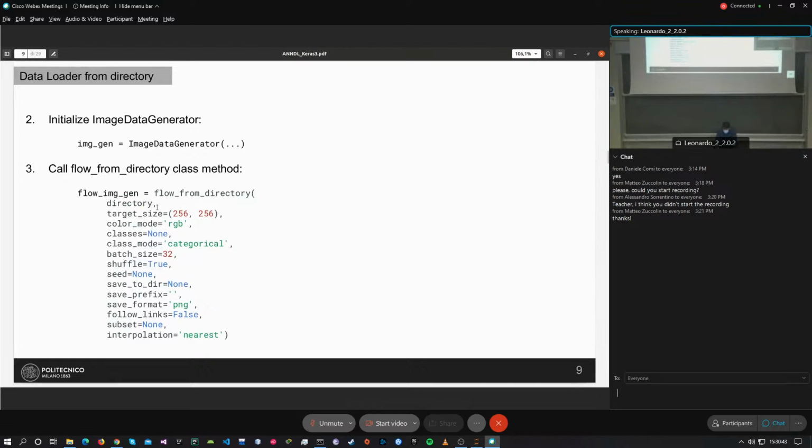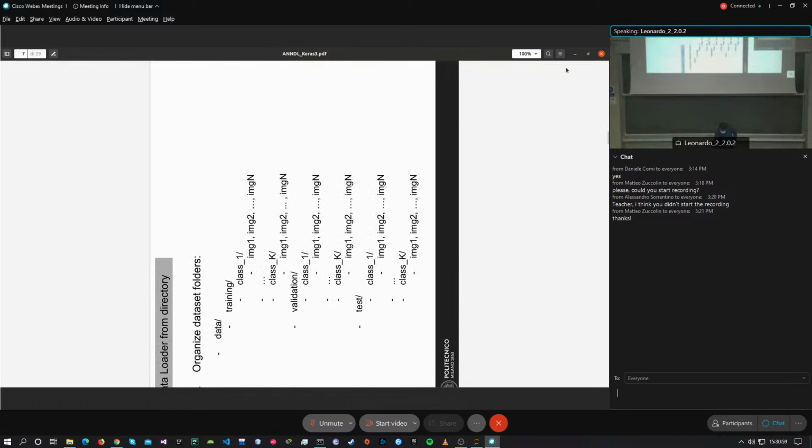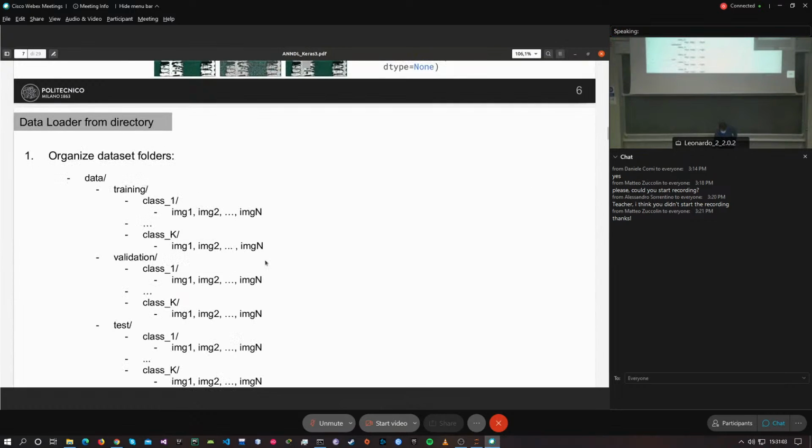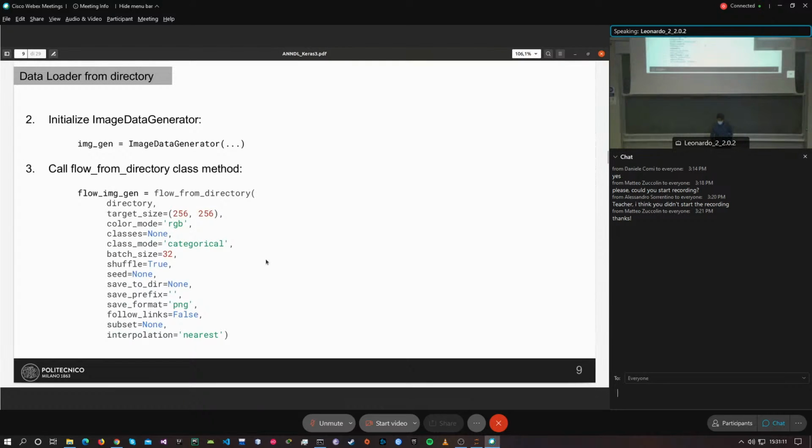Then the main parameter of this method is the directory, which is the parent directory of our dataset, which is the one we saw in the last slide, which is this one. Then we have to say to Keras which is our target size. So we read the image from memory, and then the image is automatically resized to the target we decide. So in this example, this means that all the images have to be 256 pixels, both on the height and width.